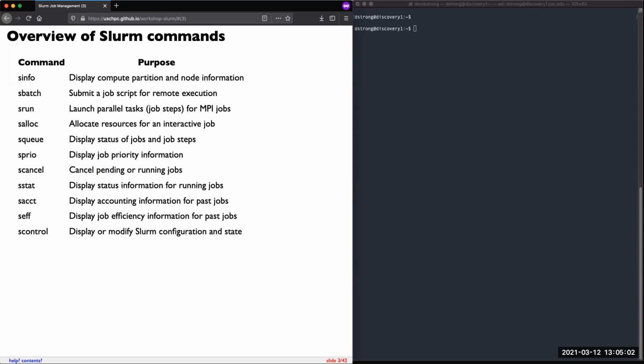To give a brief overview of the Slurm commands, there's a bunch of them. You're probably familiar with some of them already. We'll go through each of these in a little bit more depth, but we'll spend a little more time on some of these than the others. And then at the end, we'll also talk about job dependencies and job arrays.